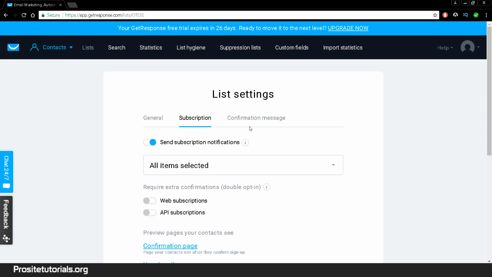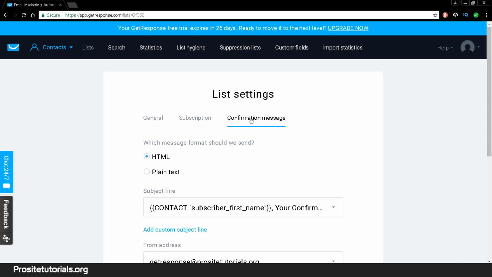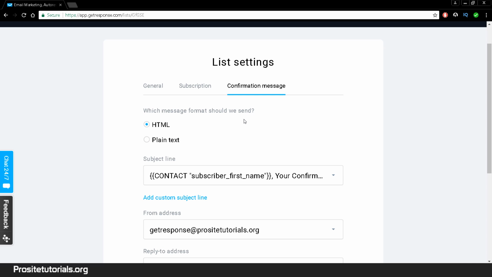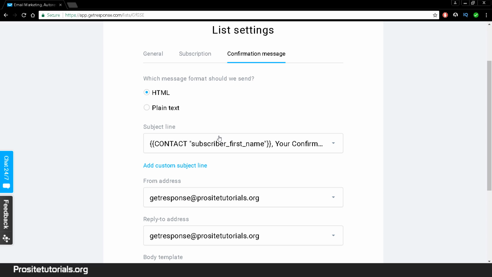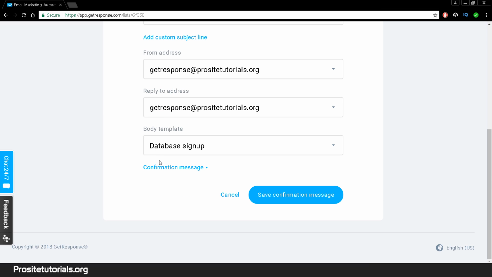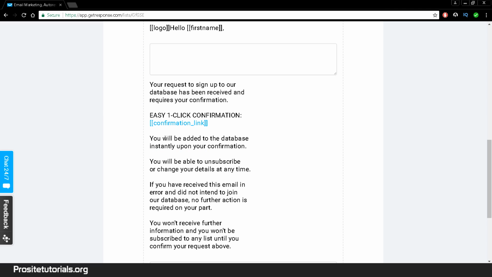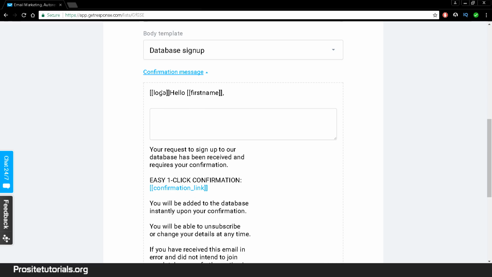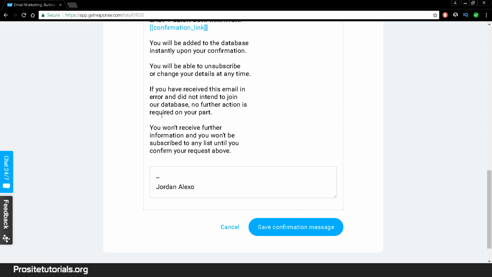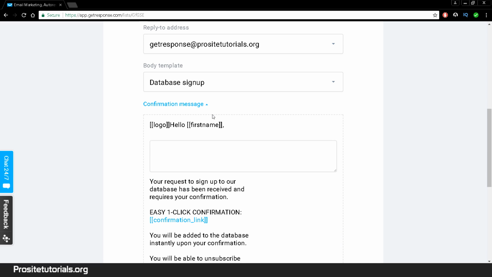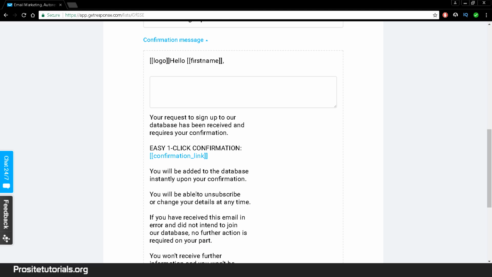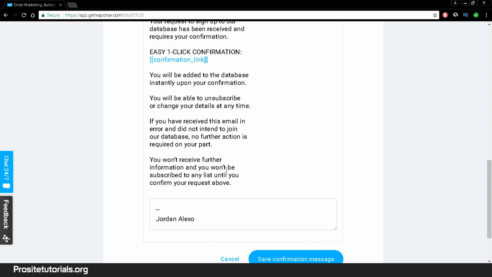subscription settings. Confirmation message. This is basically the message, the first message that your subscriber will receive in their email inbox, asking if they actually want to belong to your list. This is a message that you may want to change depending on your needs. This is how it looks. It's not something that is that important. I really don't change any of this information, but you may want to change it.